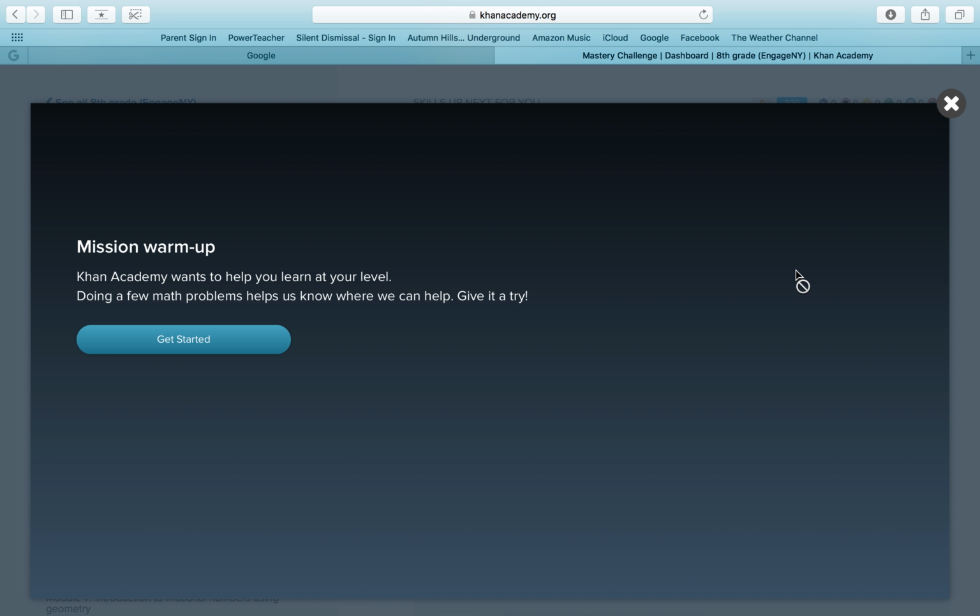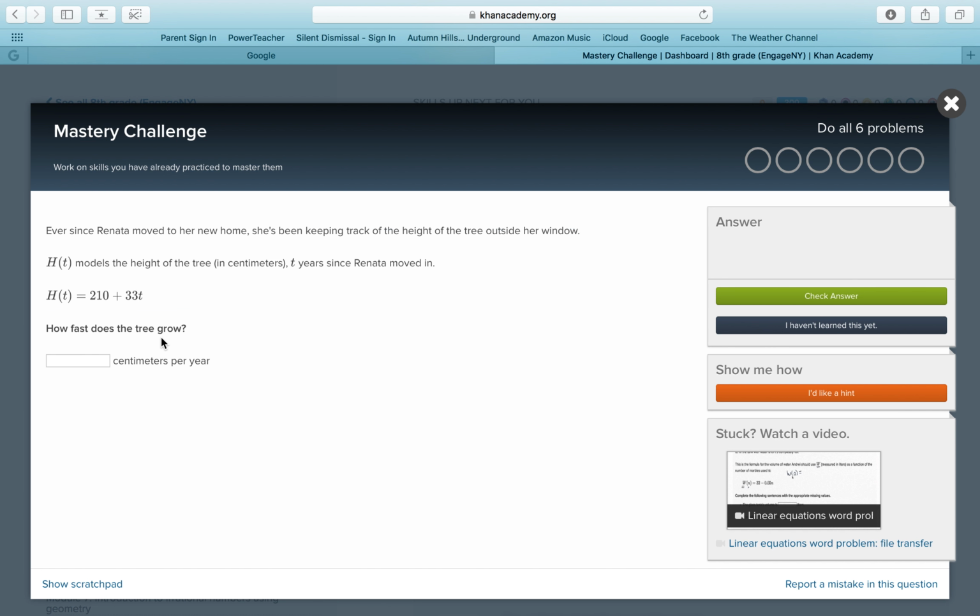So in order to start the mission, you have to do the warm-up because it needs to identify where you are at as an individual so that it knows where to place you. So mission warm-up, and you're going to get started. And so from here, this is kind of the basic layout of everything that you're going to see when you work through these. Here's your question.